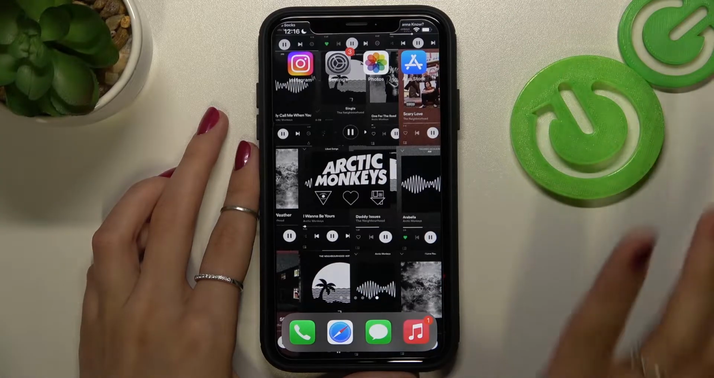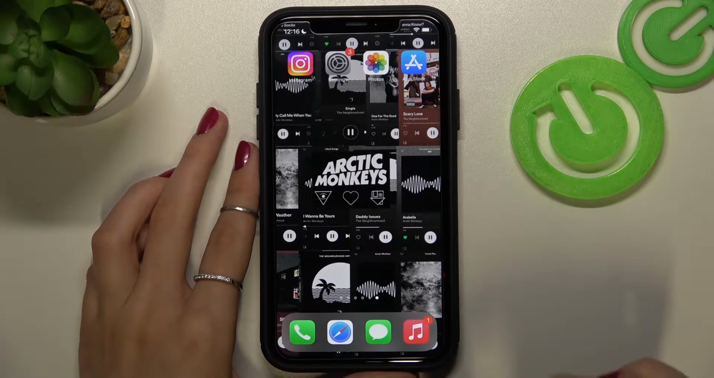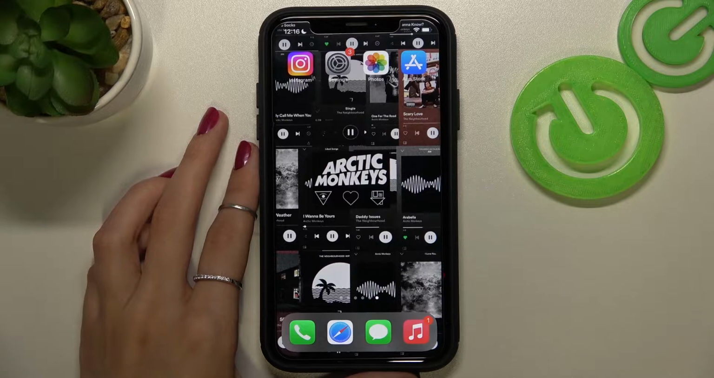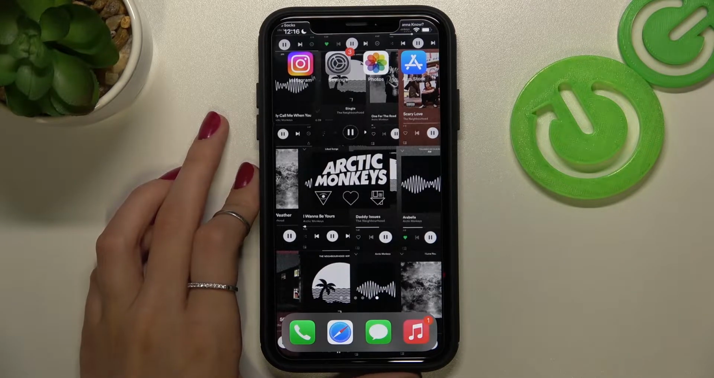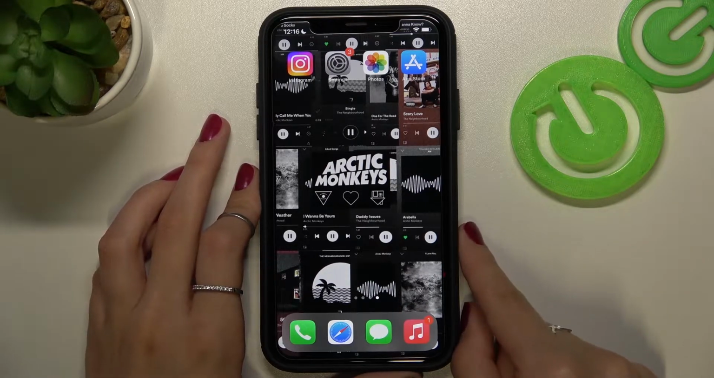Hi guys, and this is our new tutorial about the Instagram app. Today we will show you how to add a link to your Instagram story.